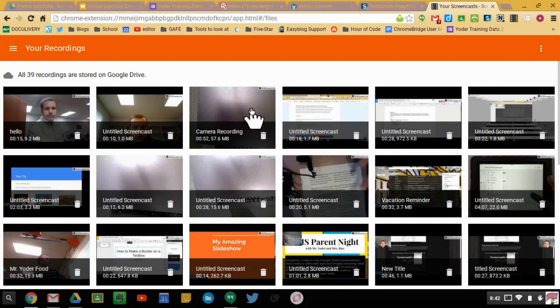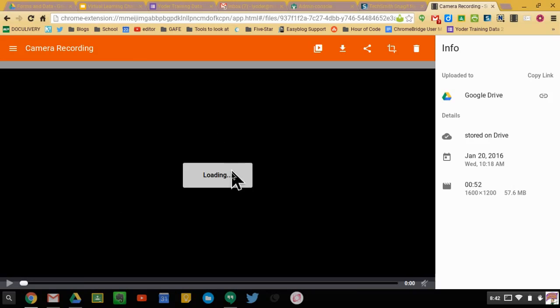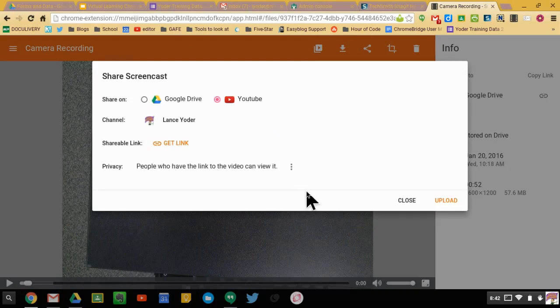And when you go to a recording and you open it up, it will try to open the video the first time. So I'm just getting ready to pause it here. Once it loads, then I'll hit the pause button. And then when you go to share it and you hit the share option, you have some choices. So you can send it to YouTube and Google Drive like you always have. The key is, though, the privacy.